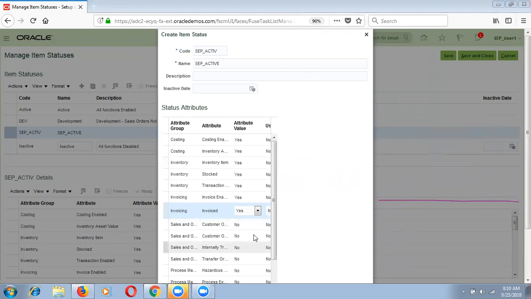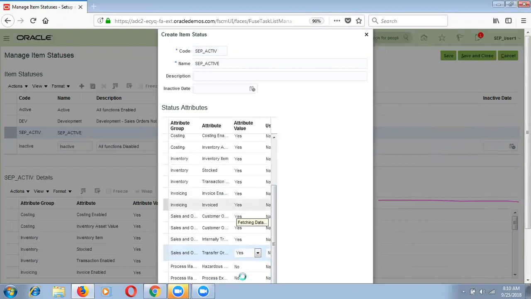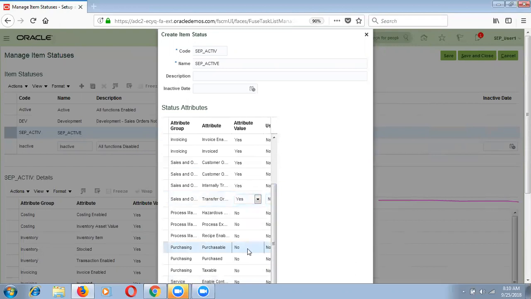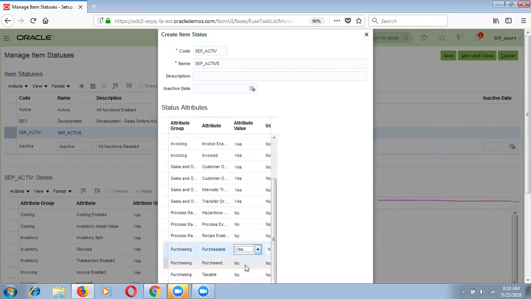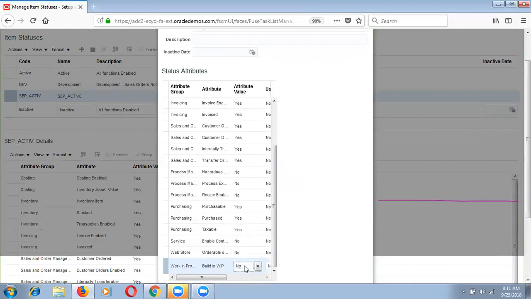Then by using this SCP_Active status, I'm going to make all these Yes. Sales order related: customer ordered and customer order enabled. By default internally transferable is No; I'm going to make it Yes. Transfer orders also I'm making Yes. But I'm not going to implement any process manufacturing. Purchasing item attributes, I'm going to make Yes, as well as purchased also Yes. Similarly taxable, I'm going to make it Yes. But web store and service contracts I'm not going to maintain at this moment. Build in WIP is Yes.